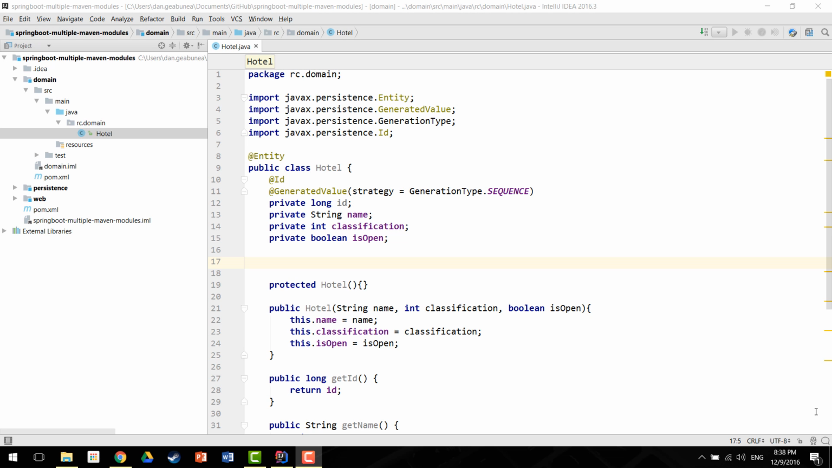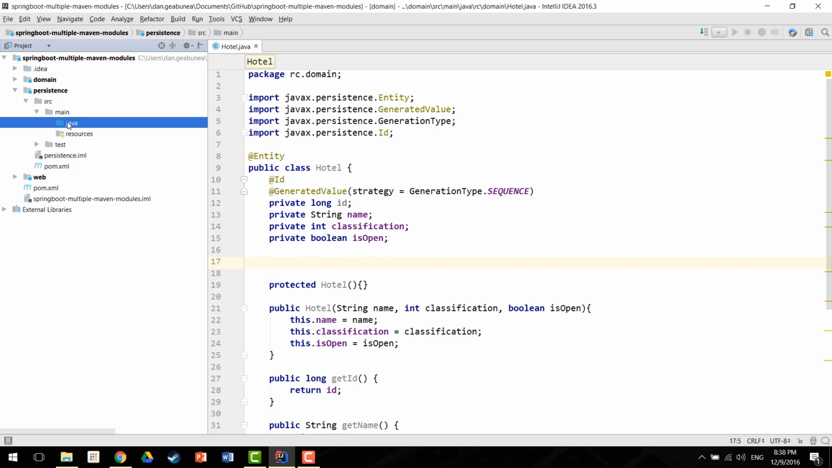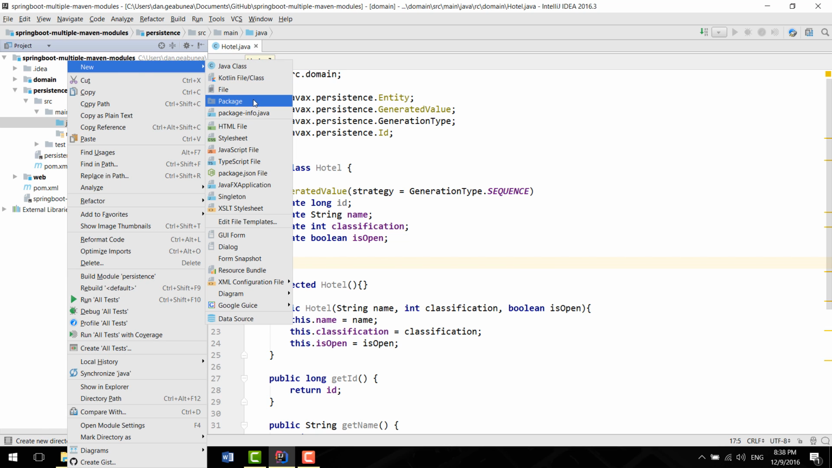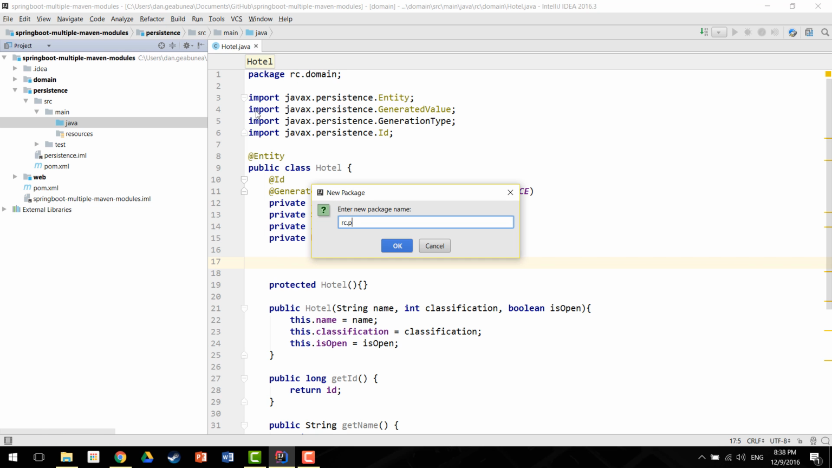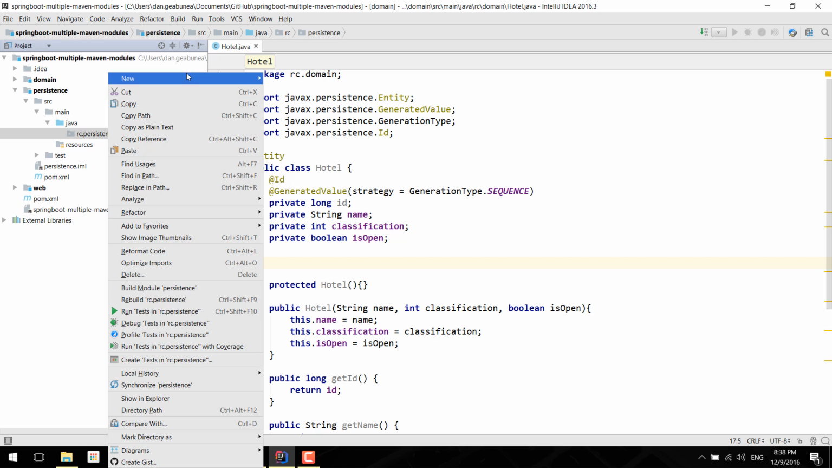The persistence module will contain database related functionality. So it will contain the hotel repository and a database seeder that will populate our database when the Spring application fires up. We'll open the persistence module. We have to create a package. We'll call it rc.persistence.